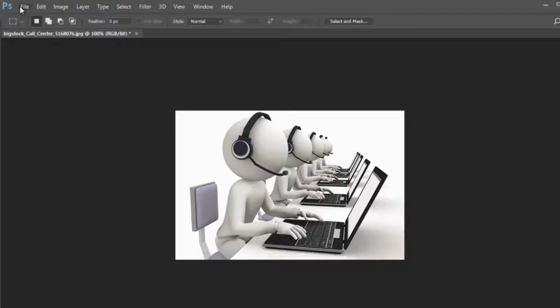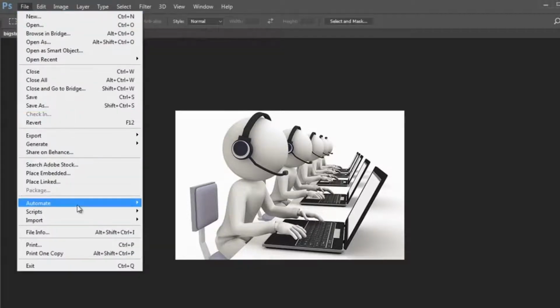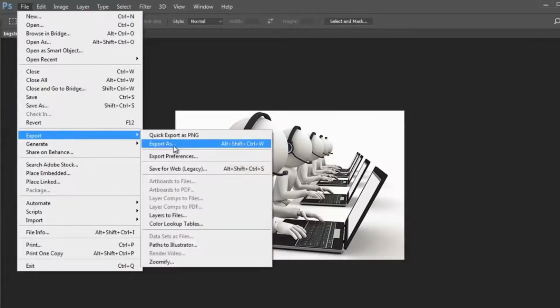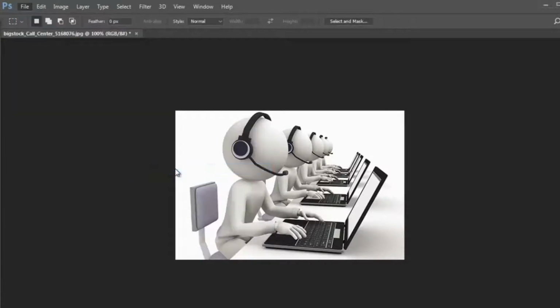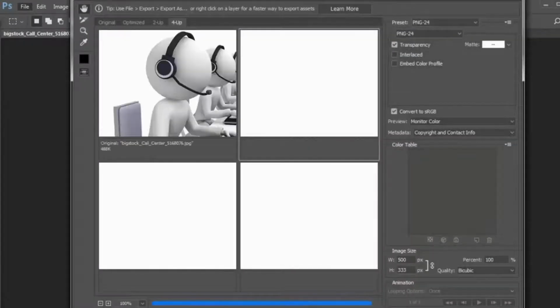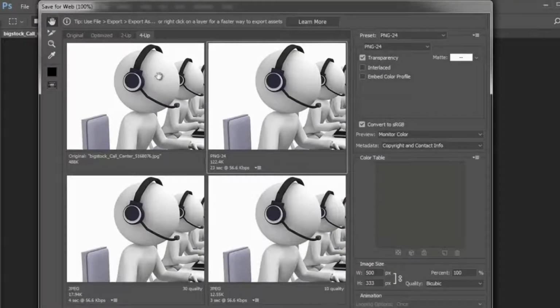So if I go to the top and click on File, and then we do Export As and Save for Web, and we click on that, this is a really good example of the type of files we're dealing with, but also the amount and the size. We can see by default this image that we resized earlier is about 488 kilobytes. Now, how can we get that down?